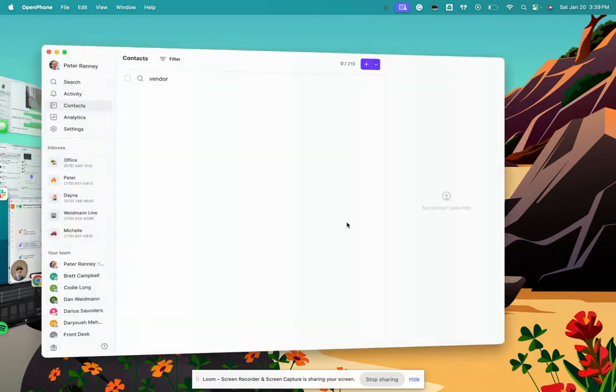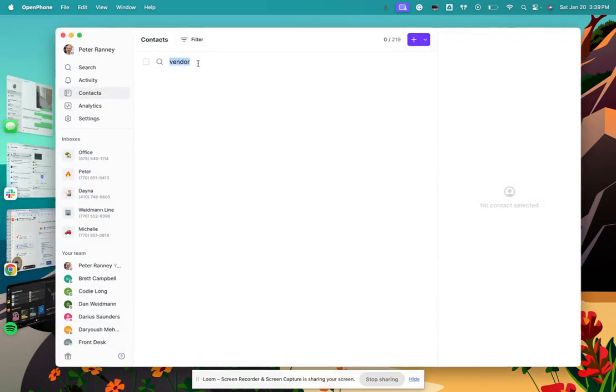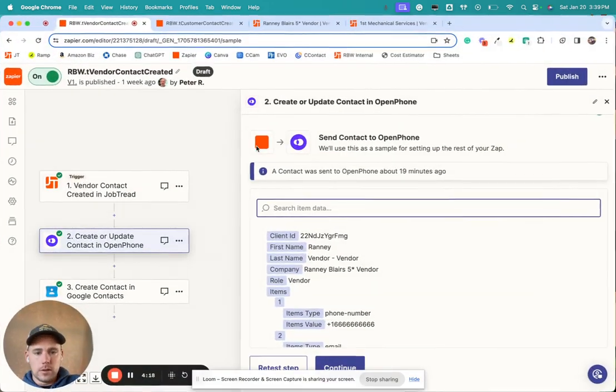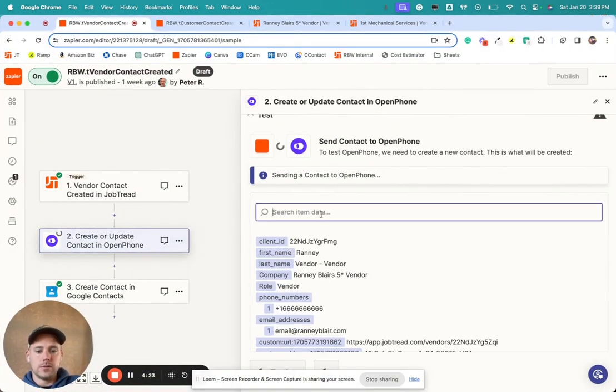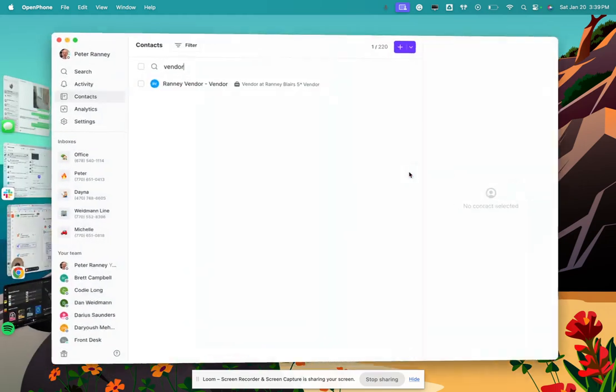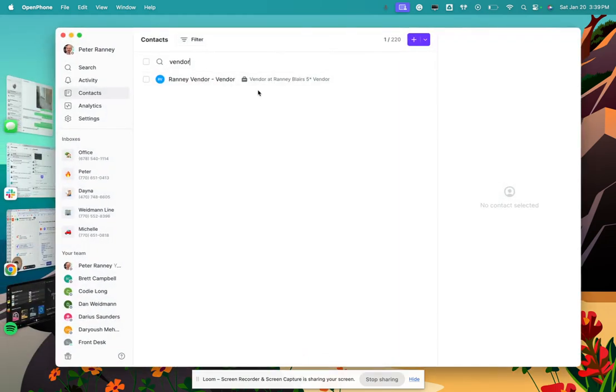So I'm going to flip over to my Open Phone, and you can see here, right, we have vendor at the end, like it's not in here. So what we'll do is we'll test it. This is really part of the testing process. So I'll click retest, wait for it to work. All right, so that's been sent. Let me go back to Open Phone. You can see here it's popped up already.